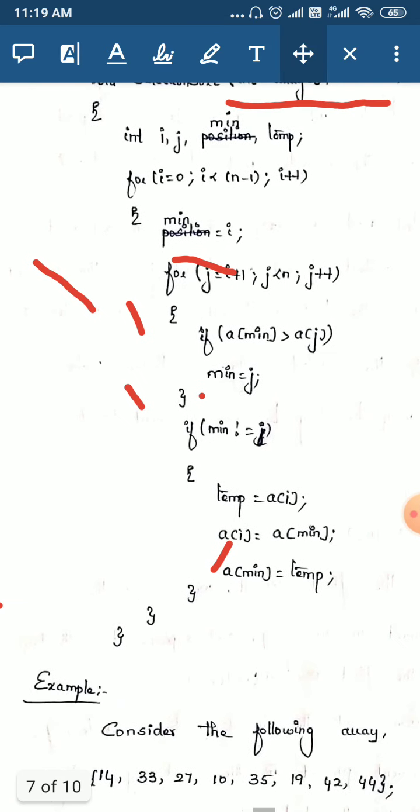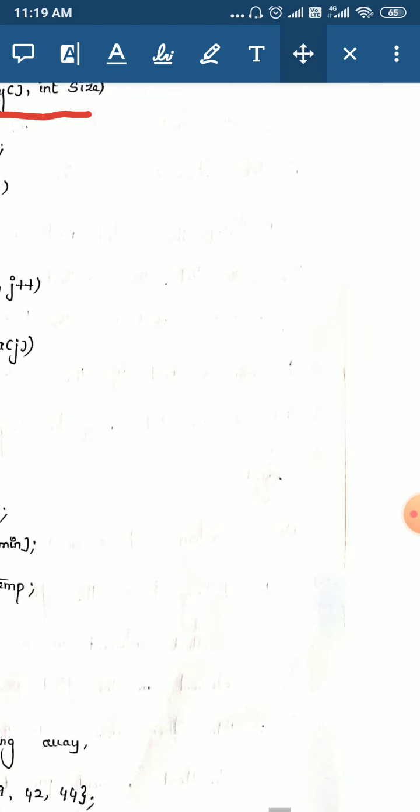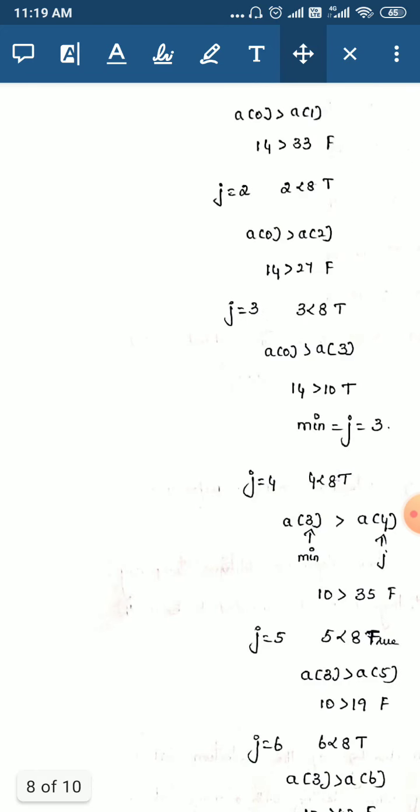So because the condition is false, it doesn't execute that min is equal to j instruction. So the j loop gets exited. So next iteration of j begins. So j value gets incremented. Now the j value becomes 2. 2 less than 8, the condition is true. Yes. So now the min value doesn't change yet. So the min value is same 0, right? So min value is 0, but j value is 2. So a of 0 is greater than a of 2, we are checking.